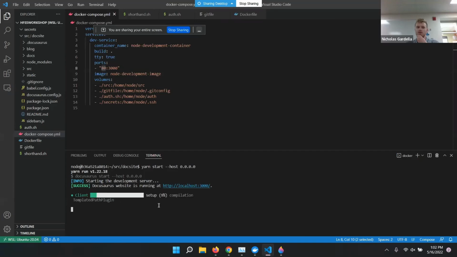And it'll say it's running, but it's not actually running yet. It's still building. And it's going to say that it's on localhost 3000, but that's actually where it is inside the container. But again, we mapped that to port 80. So we're going to access it at port 80.